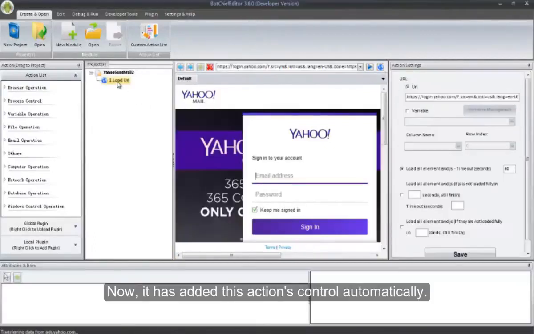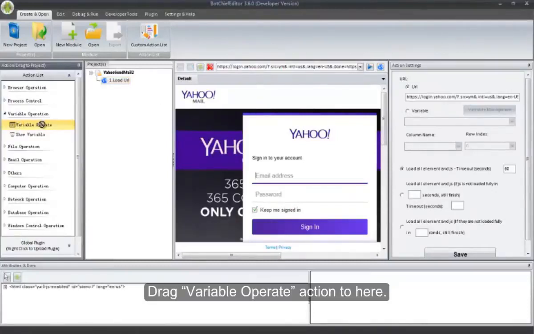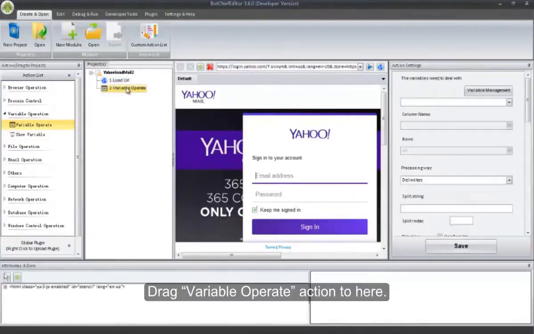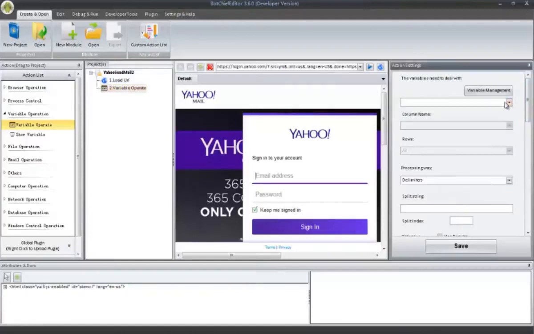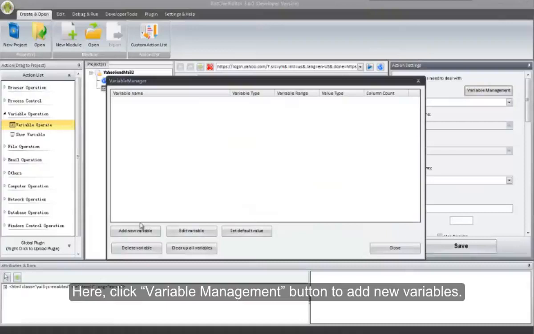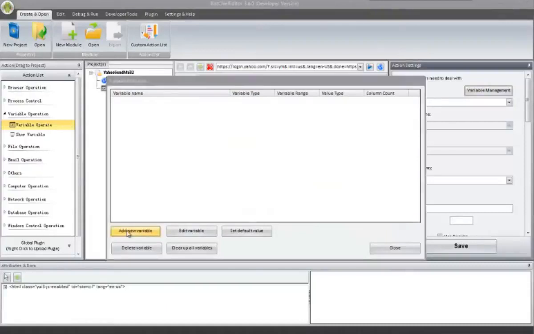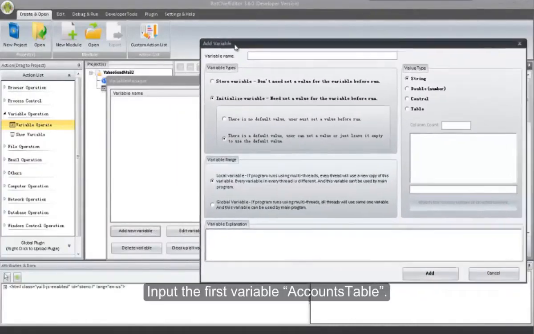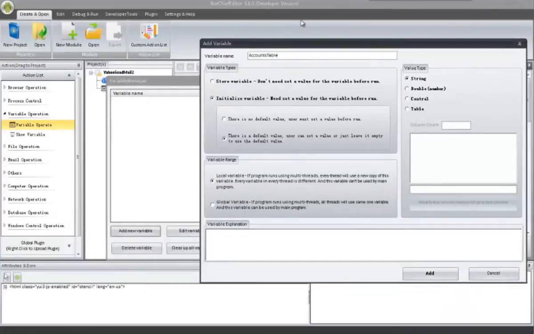Now, it has added this actions control automatically. Drag the variable operate action to here. Here, click the Variable Management button to add new variables. Input the first variable, accounts table. In value type, select table.